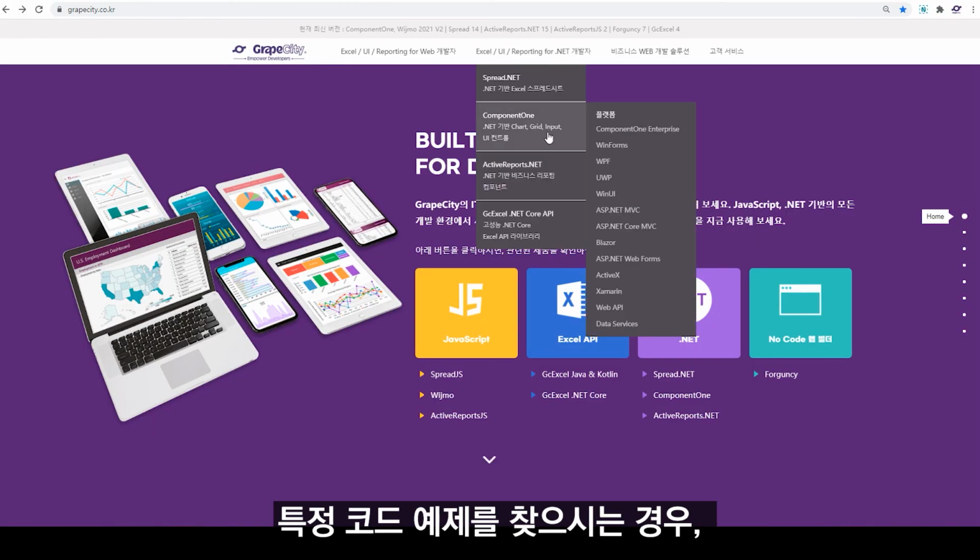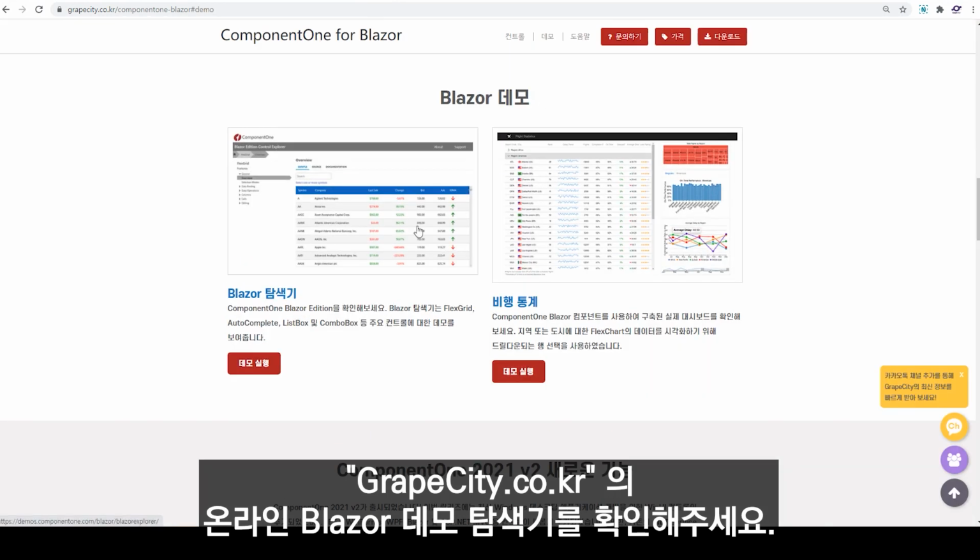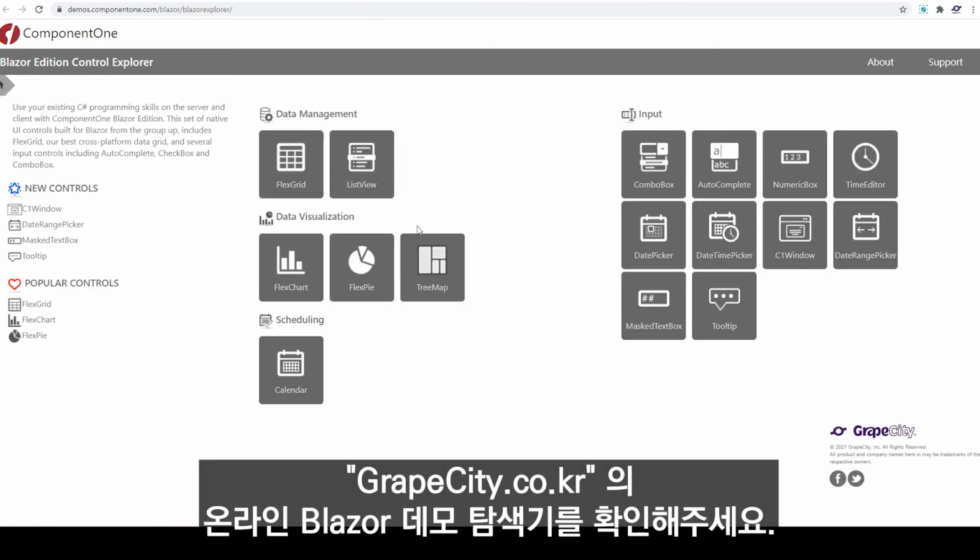To find specific code examples, you can view our online Blazor Demo Explorer directly from our website.